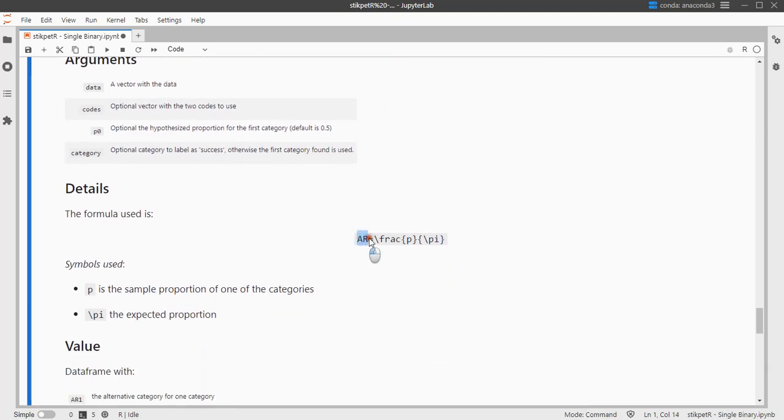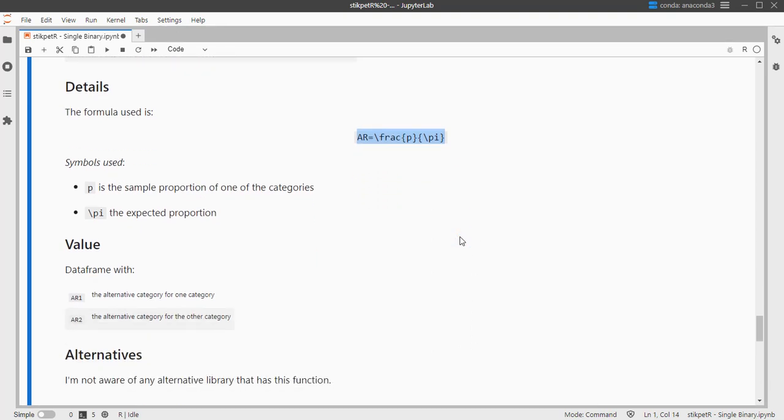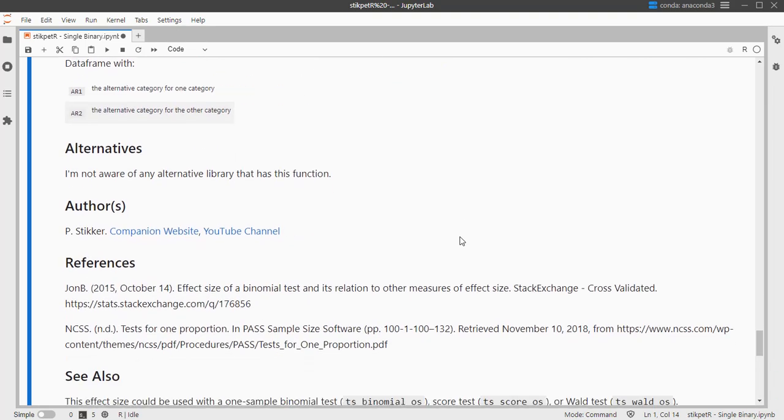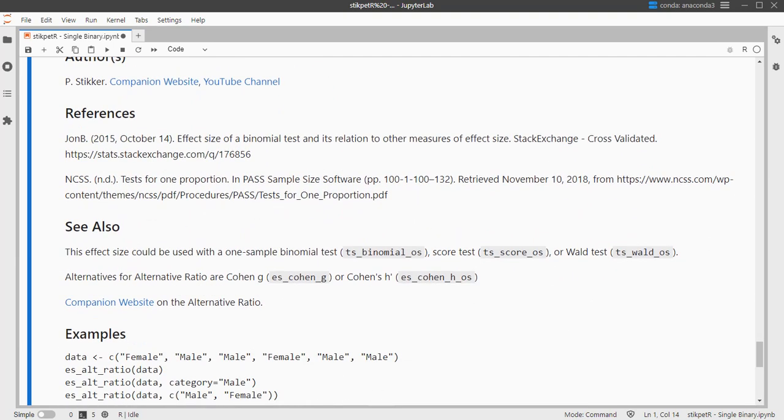As you might notice, my equations are not showing up nicely here, so if you go to the website where the function links to, then it will show up nicely. Alright, hope this was helpful and thank you for watching.